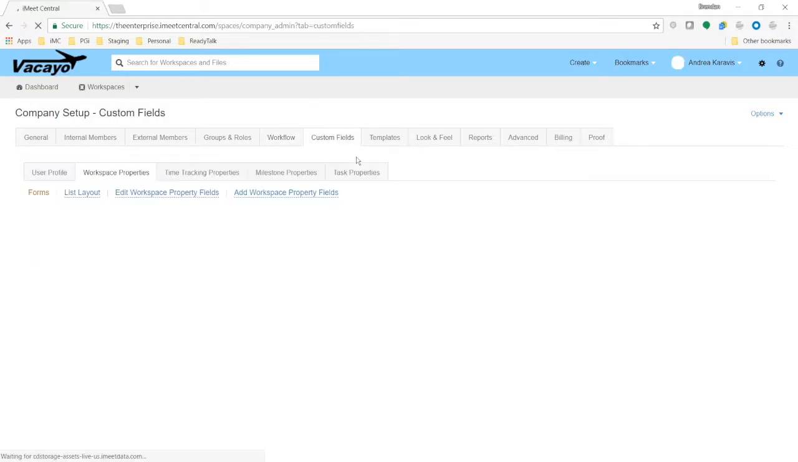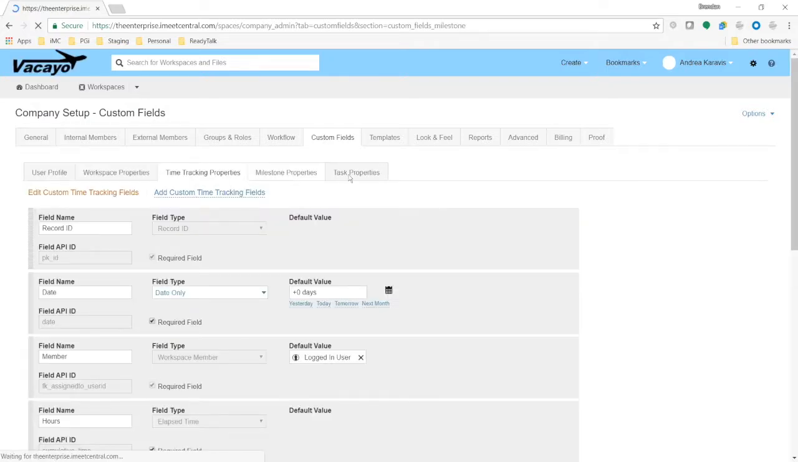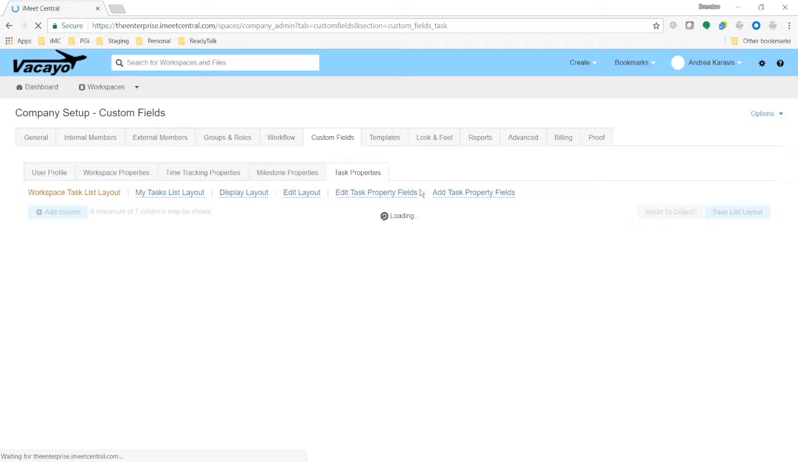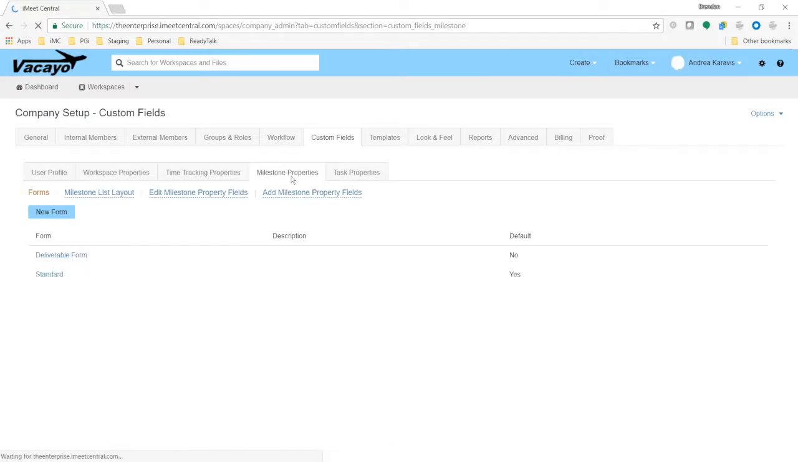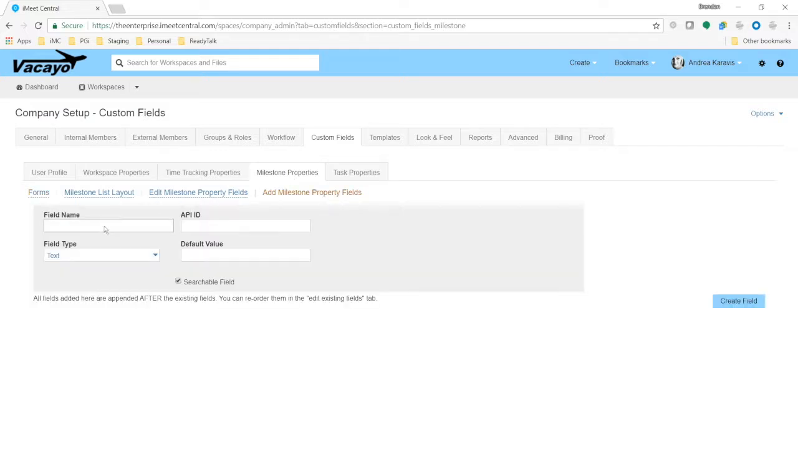The Custom Fields tab is where you can create custom workspace, time tracking, milestone, and task property fields. Now, what are property fields used for? They are used for reporting. That's what they're used for. If you've ever said, man, I really wish I could get a list of all milestones of a particular type, and the type is like one of three things, you can create a milestone property field. If you go to the Milestone Properties tab, you can go to Add Milestone Property Field, and you can create one, and you can call it Type.